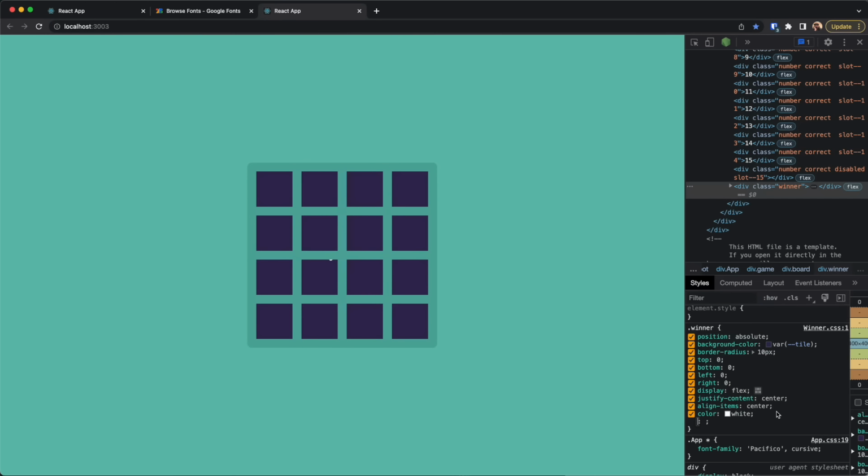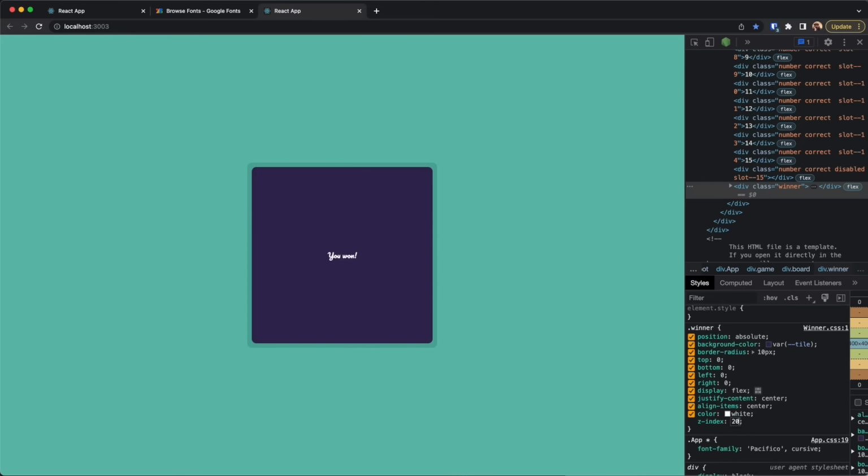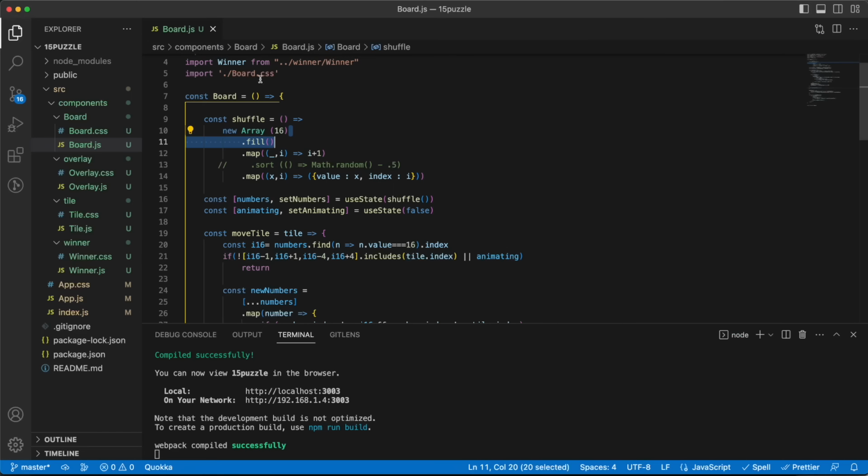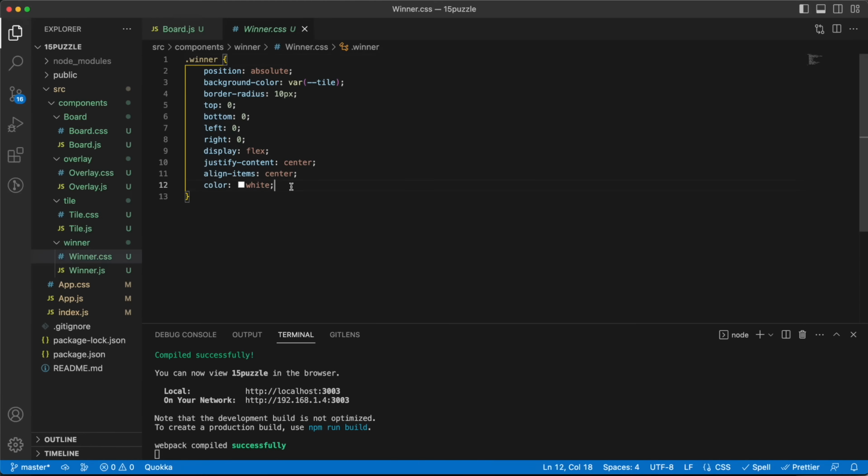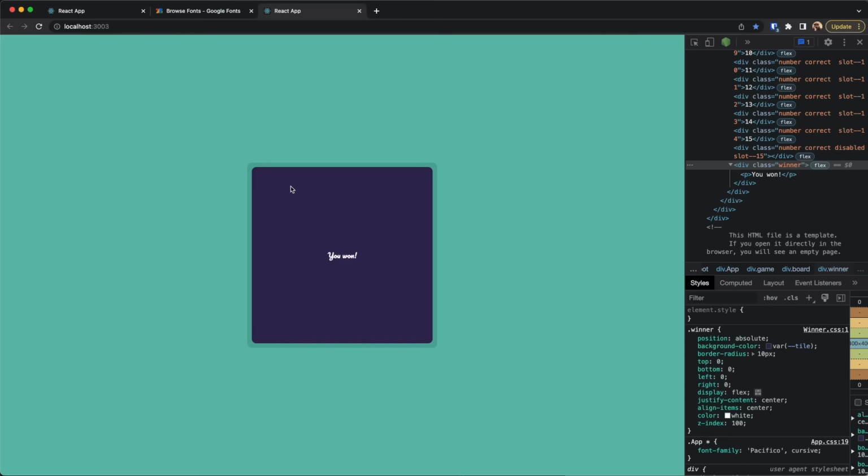It needs to be above everything, like so. So let me go to the winner.css and have some z-index of 100. Go back, and I have the you win here. Alright, cool. Then I need to have a new button, a new game button, that when I click it, either here or here, the game refreshes and starts.